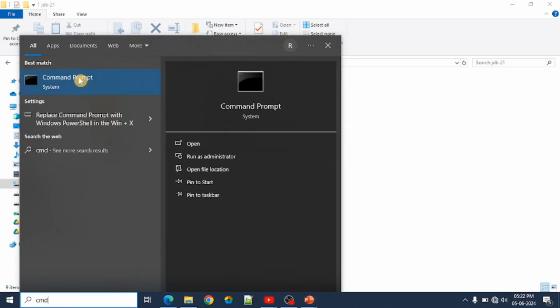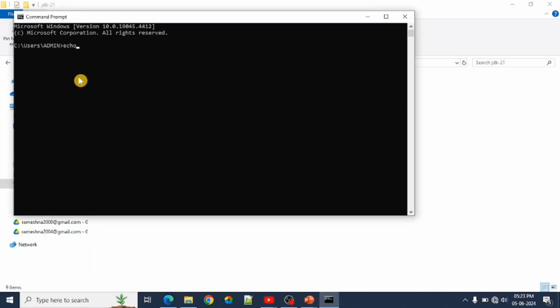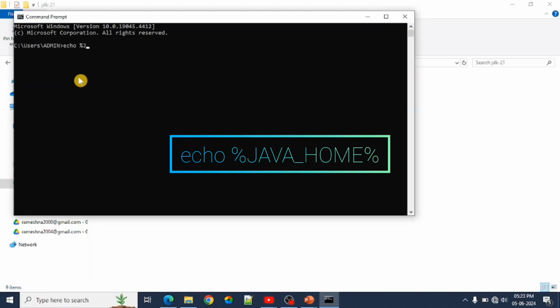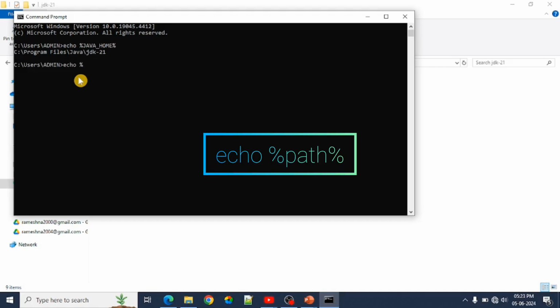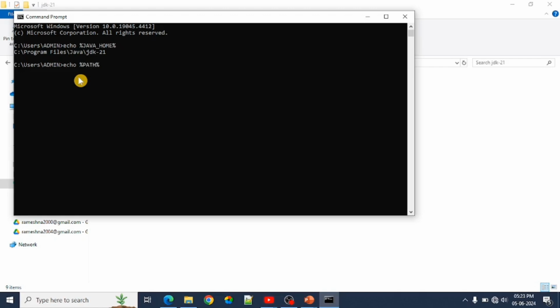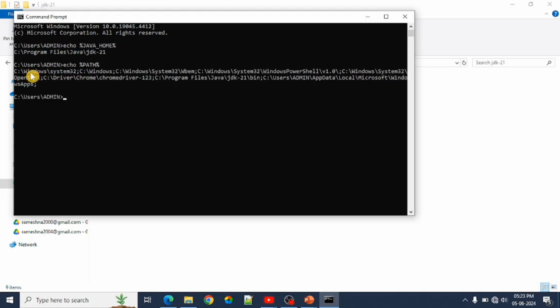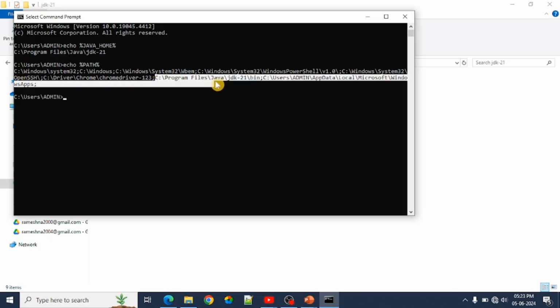To check this, open command prompt and type echo %JAVA_HOME%. Then press enter. You should see the Java home path you set. Also type echo %PATH%. You should see the full path including the bin folder. This is the path you have set.